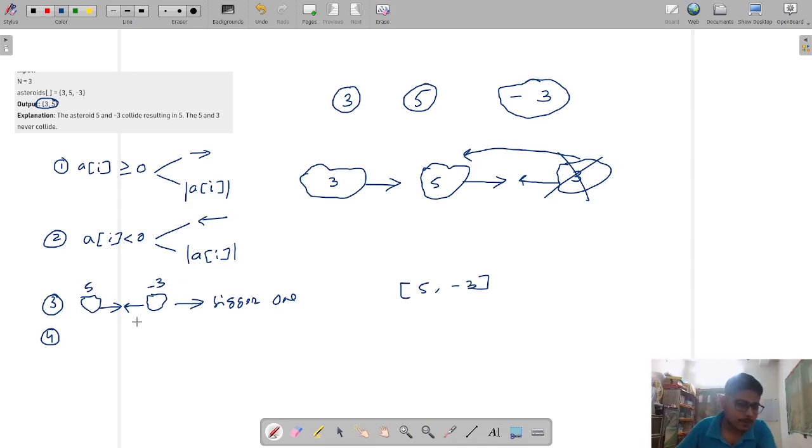But what happens if both are the same size? Suppose this is 5 moving in the right direction, and this is minus 5. The array element is minus 5, not the size. So suppose you are given this array. That means there is an asteroid of size 5 and another asteroid of size 5 moving in the left direction. They will also collide, but in that case both will explode.